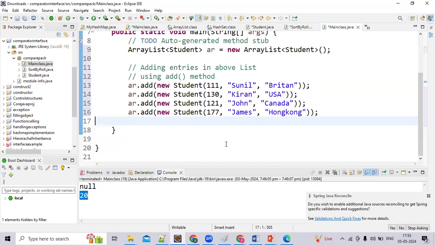Guys, is it fine? See, now I'll print, guys. It will print in which order? It will just print in the normal order, insertion order only. It won't print in ascending order of the roll numbers, right?